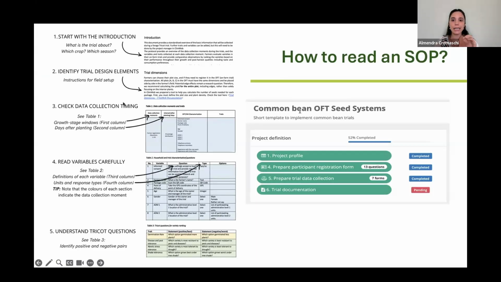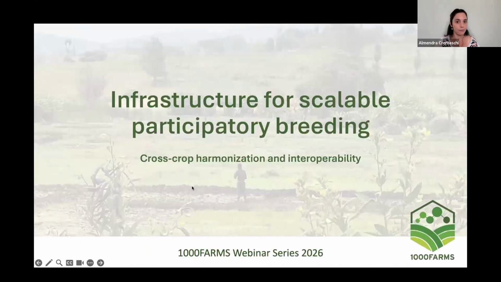We have a table that links the growth stages with days after planting, so we know exactly when each observation should take place. Then we have the variables where we can check how each variable is defined, which units or response types are used, and at which data collection moment it belongs. And finally, we have the tricot questions. On the right, we have the ClimMob format, which I will present later.